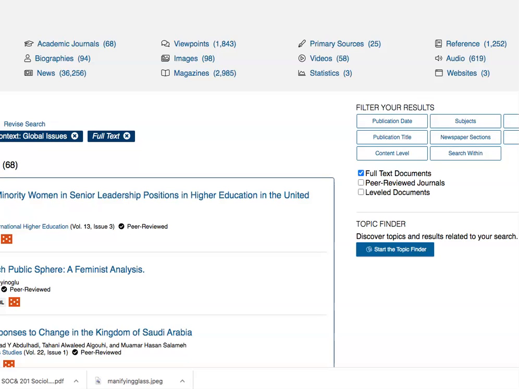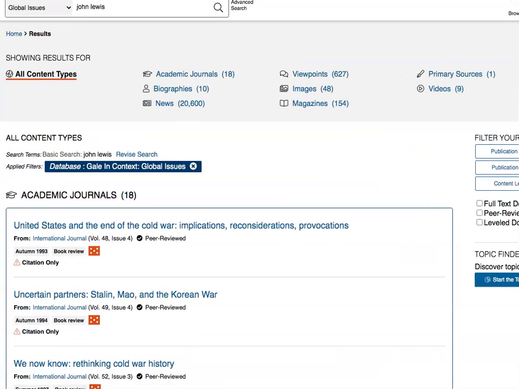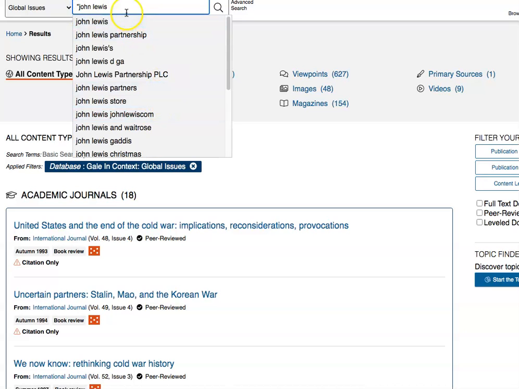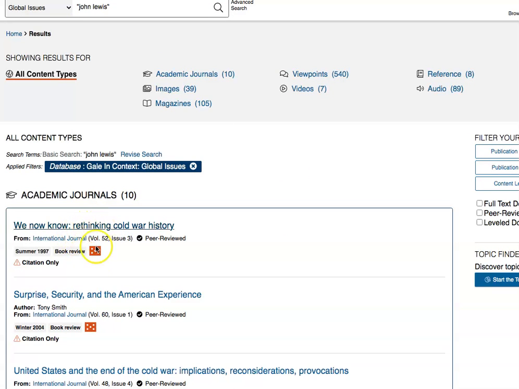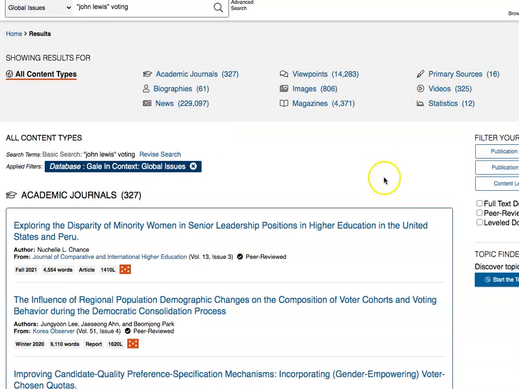You can also search for things like John Lewis, just not the problems themselves, but trying to figure out things about that person. And in this case, I should have put a quote around the person's name, because in the world, it may be a larger piece. Think about the quotation, and I'll put in voting. And we start finding things are a little bit better.